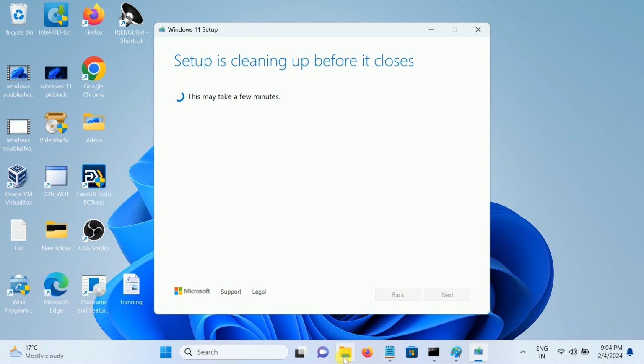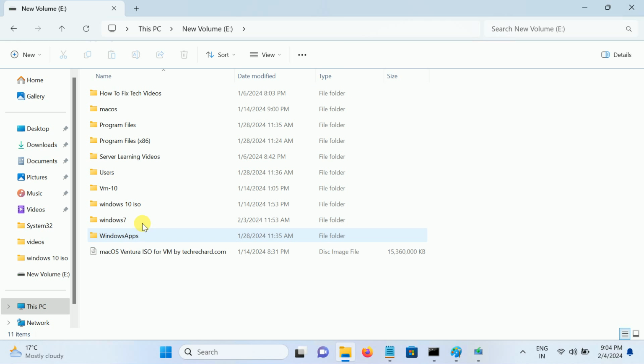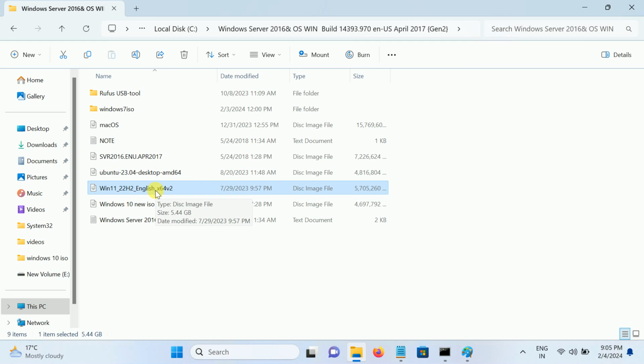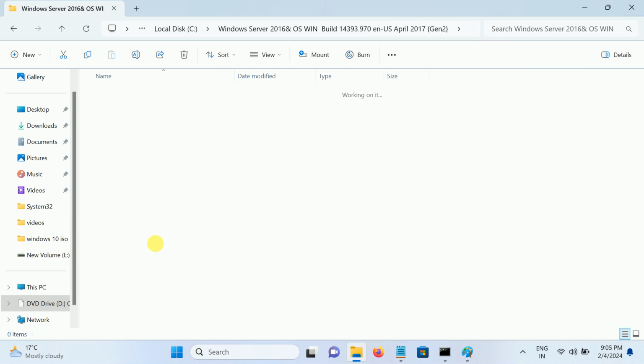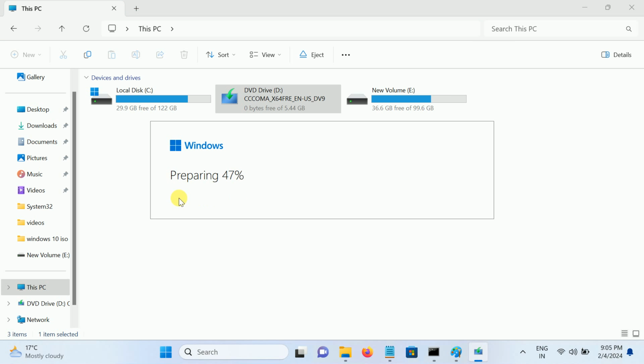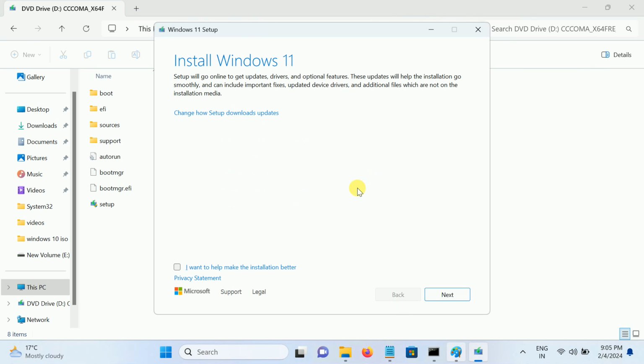I have already downloaded the ISO of Windows 11. Let me show you here. Here is the Windows 11 ISO. Once you have downloaded the ISO, we need to double click on it, and it will mount it here. Now open your DVD drive here, double click on it and click on Yes. Okay, it's preparing. We need to open this only, not double click, otherwise it will run.